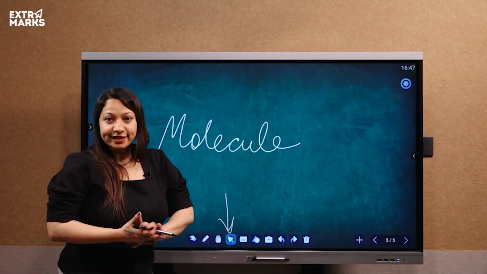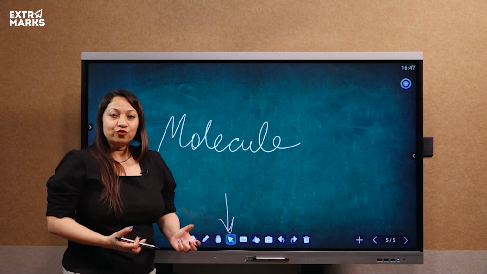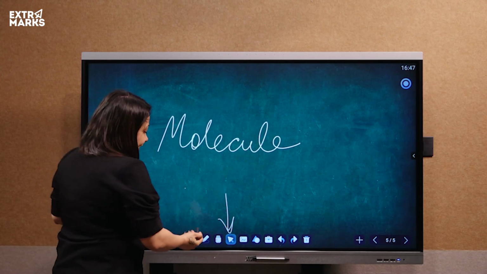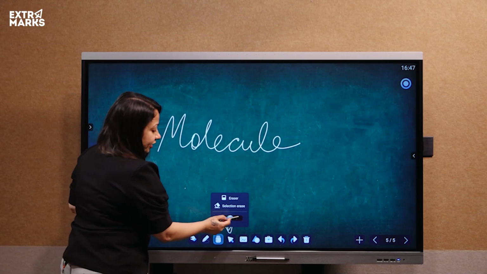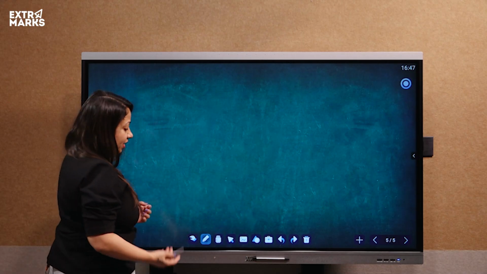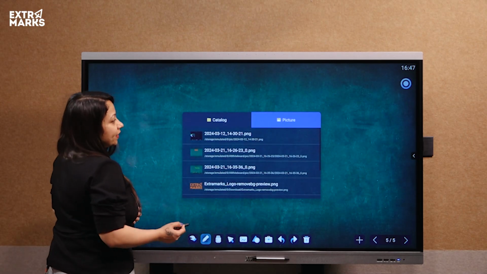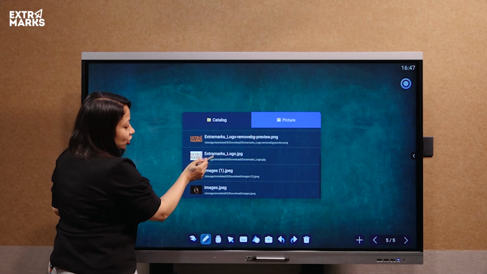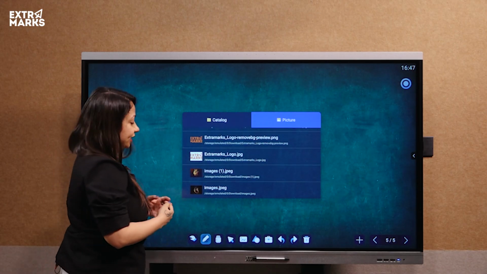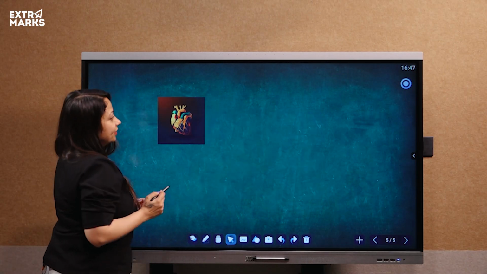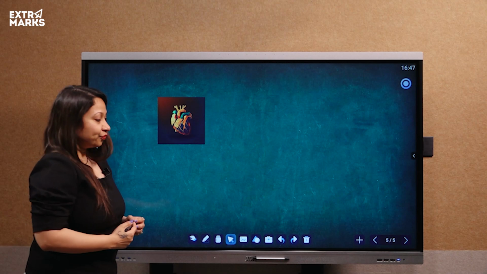So the next icon that we have is to insert image from the internal storage. So let's first remove the content which is there on the whiteboard canvas. The moment I click onto it, now I can select any picture which is in the internal storage of the LED panel and can place it on the whiteboard.